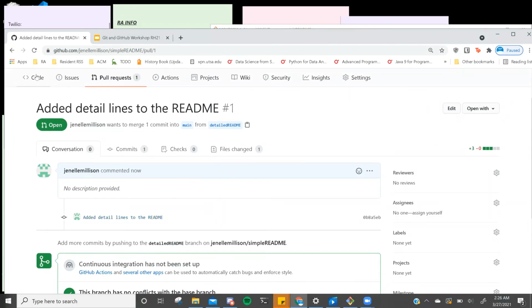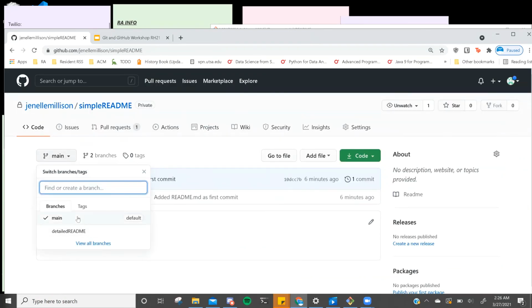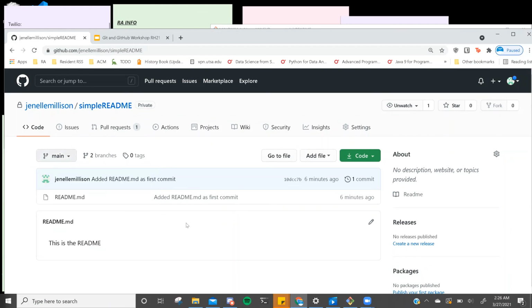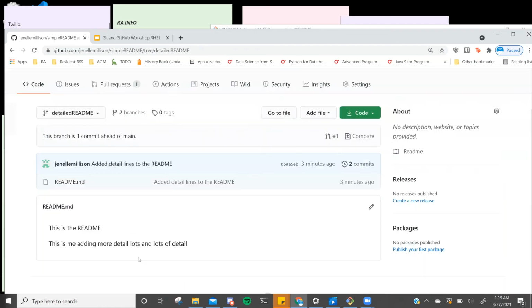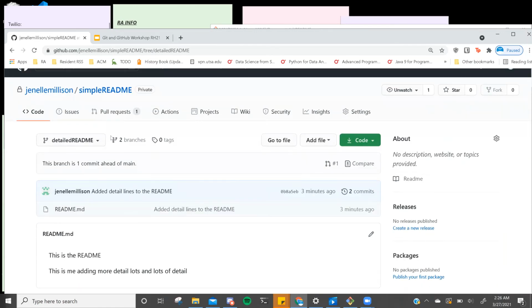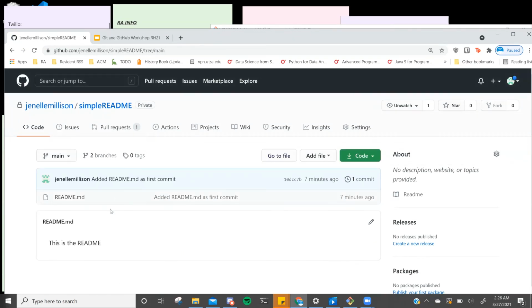So now let's see if I go back to my code. I have two branches now. I have main and I have detailed README. And these two branches are different. So if I'm in main, it just says this is the README. But if I'm in detailed README, then it has me adding lots and lots of detail. So it has my extra line. So let's say I want this extra detail to be reflected in main.